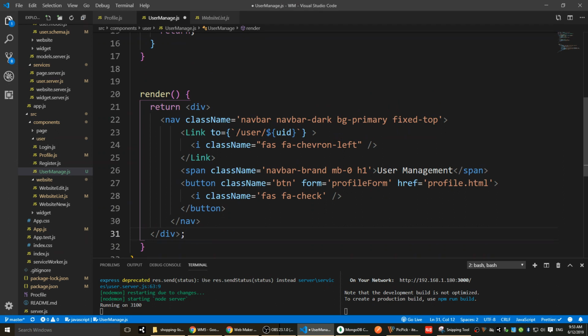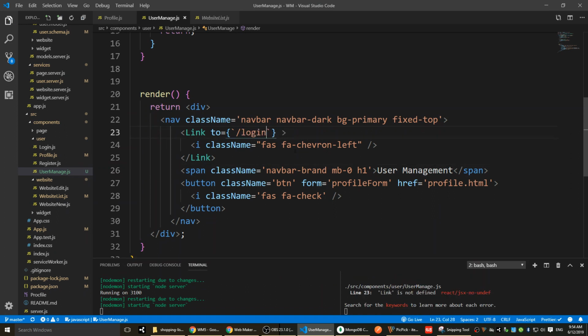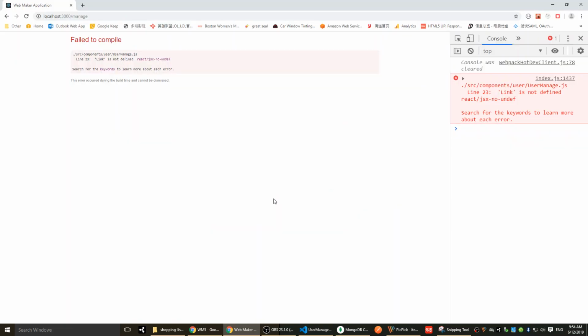Link to the user. We don't have UID anymore, which is kind of annoying. We don't have ID here, so we may need to change the URL path. Just for ease, let's go back to the login page. We'll go back to the login page, and we don't need a check button here. Let's get rid of that.